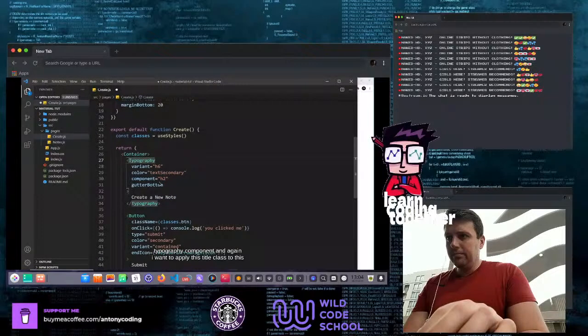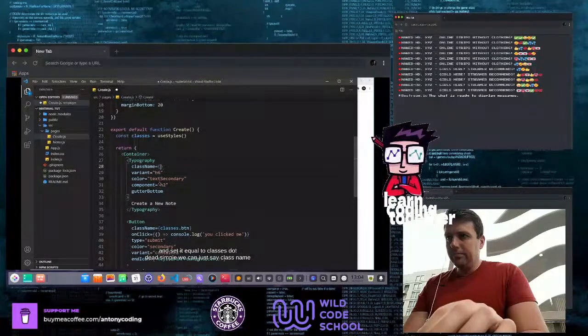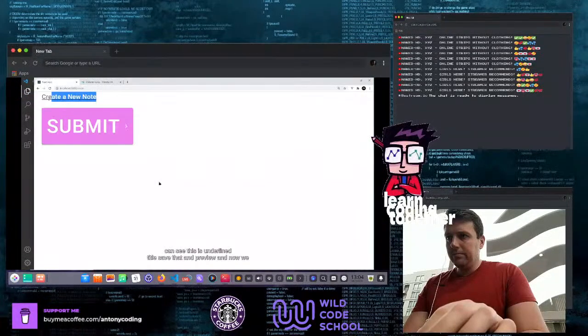We can just say className and set it equal to classes.title. Save that and preview, and now we can see this is underlined right here, and it has a bit more margin at the bottom.